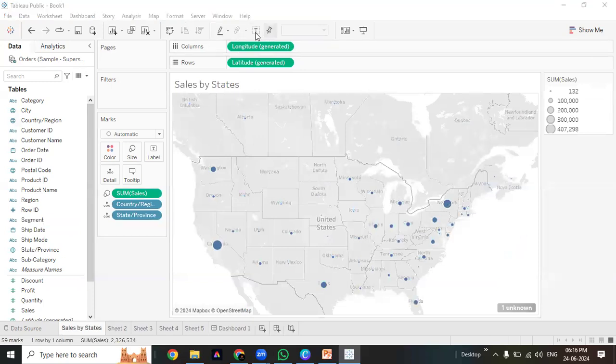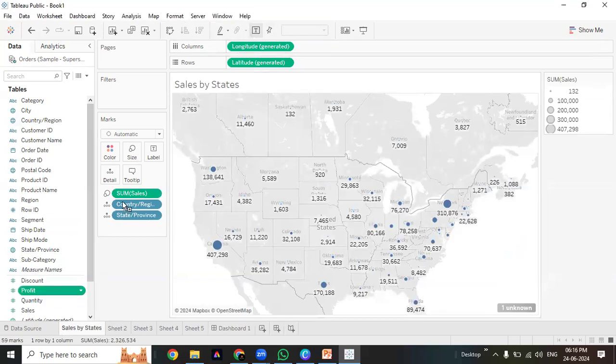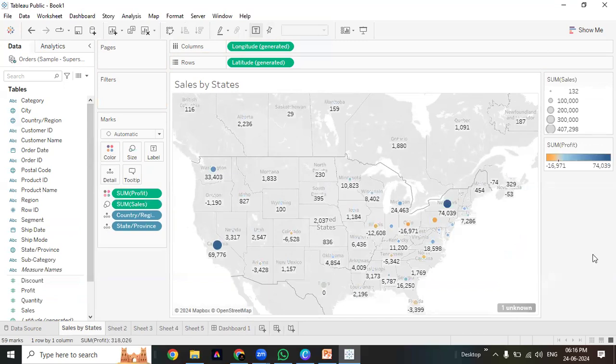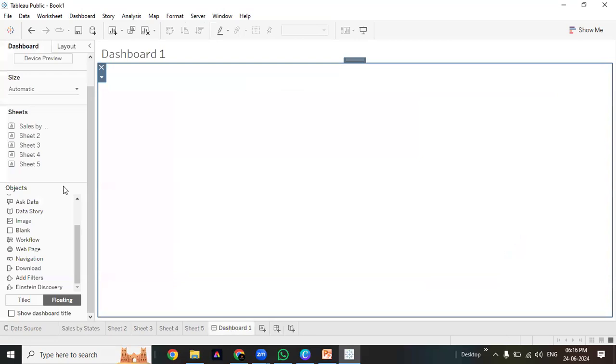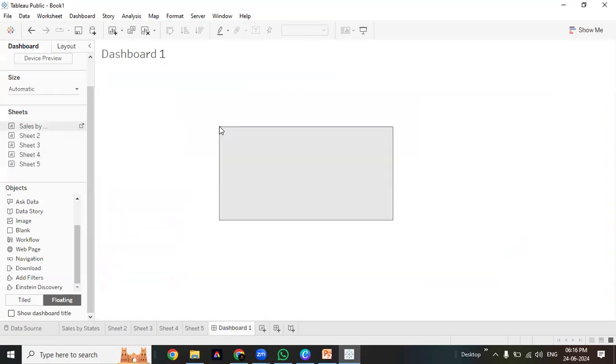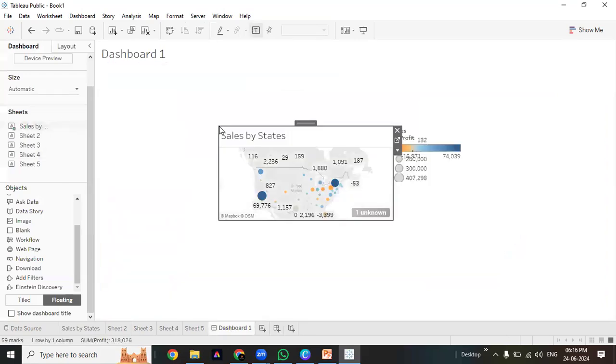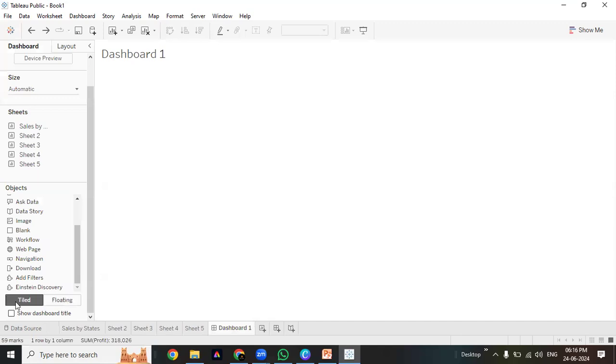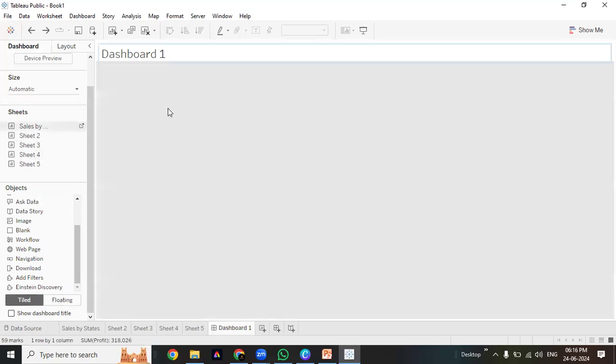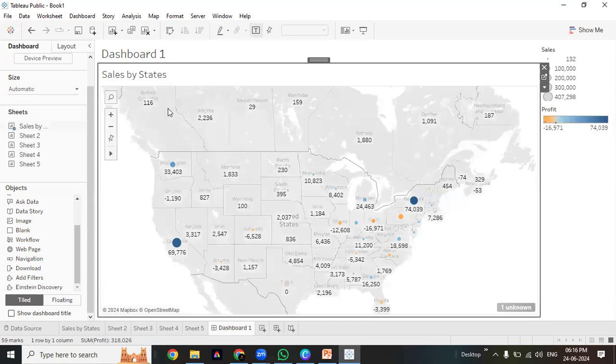So in this view, we have created the sales. Let's drag the profit into the column. Now we have created one of the sheets. Now when I come to the dashboard, I can drag the sheet here. If I keep it on tiled and drag it, it will take the whole space. That is the difference. In floating, you are rearranging the sheet according to your requirement on the dashboard. Tiled by default chooses the space.